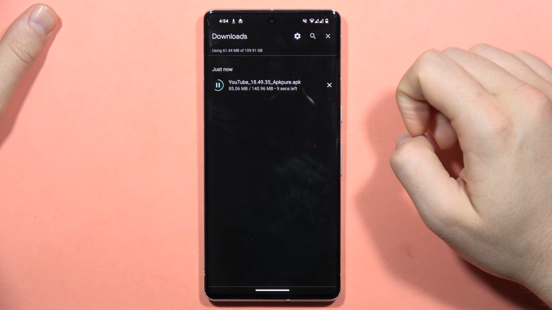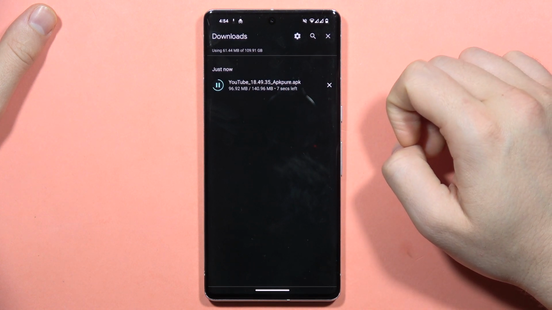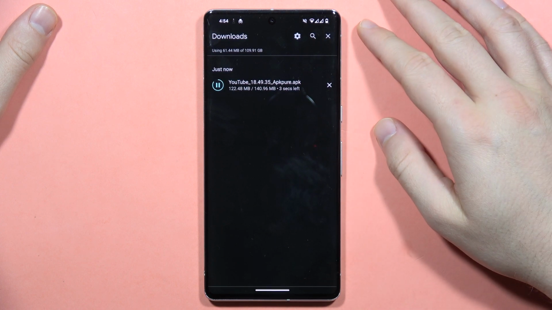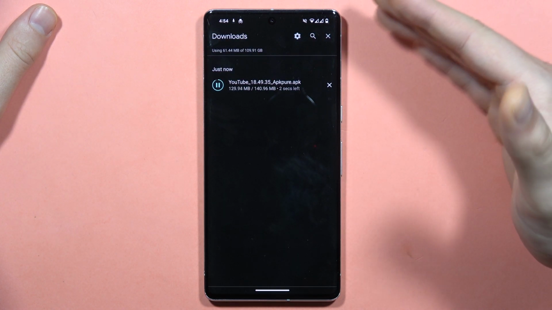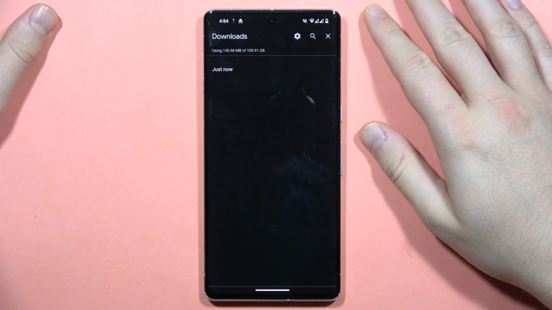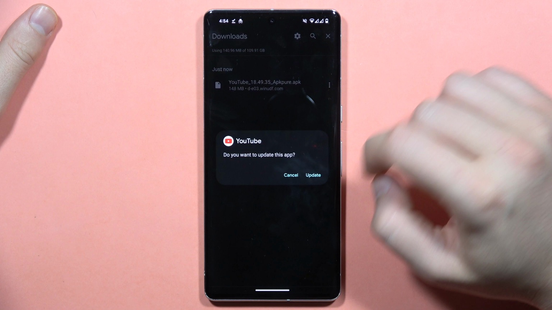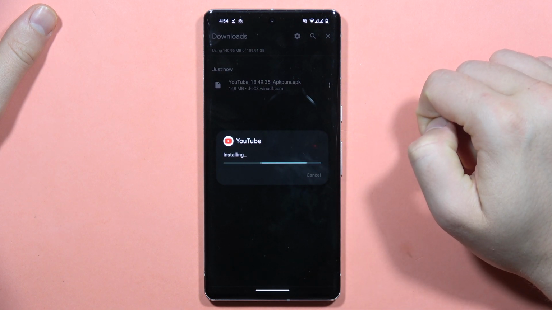After this time, we will be able to click on it and actually install from this unknown source, because it doesn't work on your phone from the Play Store. So that's the second way. Now click on this download, click to update. Now just wait.